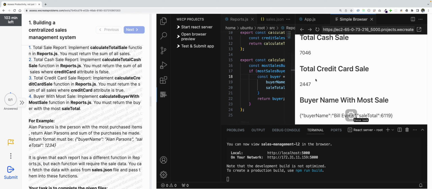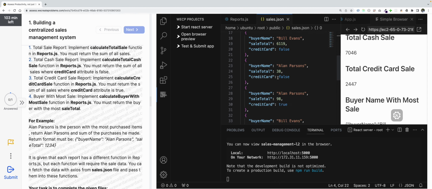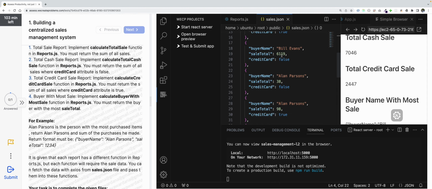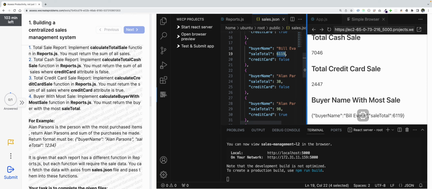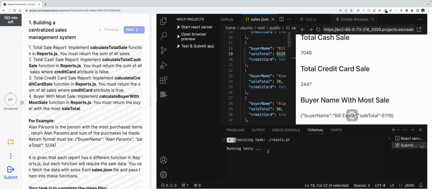So now actually we have implemented all the data. So the most sales buyer here is Bill Evans with the sale total of 6,190. We can check it with the JSON if needed. Yeah, I think 6,190. He is the most sales buyer. So let's try to run the test again to see whether we have implemented everything correctly.